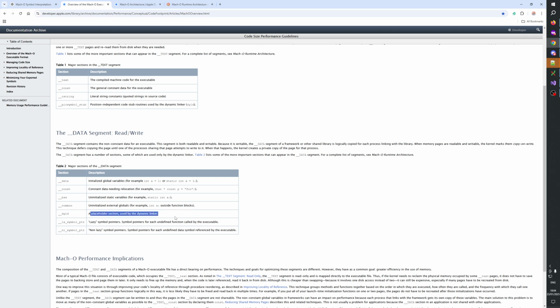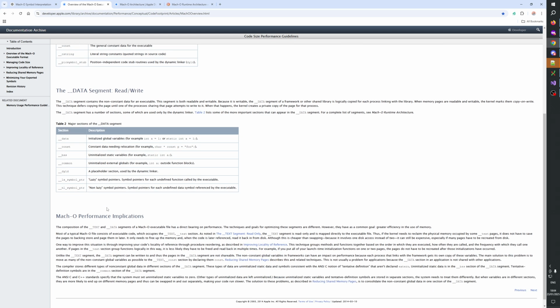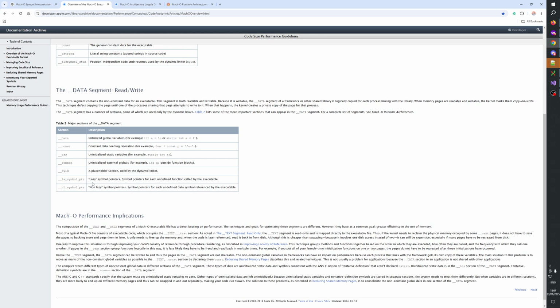DYLD, a placeholder section used by the dynamic linker. Placeholder section. Lazy symbol pointers. Symbol pointers for each undefined function called by the executable. Undefined function. For each undefined function. Non-lazy symbol pointers. Symbol pointers for each undefined data symbol referenced by the executable. I don't know what that means.